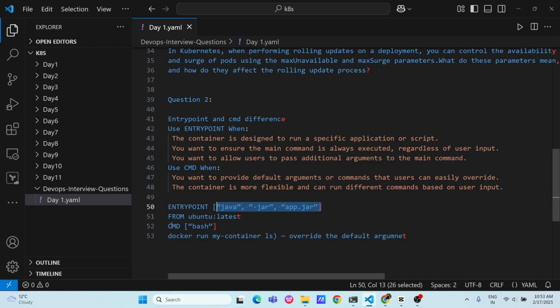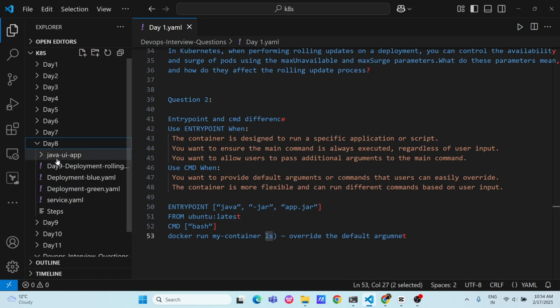For example, here I am passing a CMD instruction in which the argument is bash. But this can be overridden when you run the docker run command. Here I'm trying to override this particular bash argument with ls, and this can only be done when you are using the CMD instruction. This can't be done when you are using the ENTRYPOINT. Let's see this example.